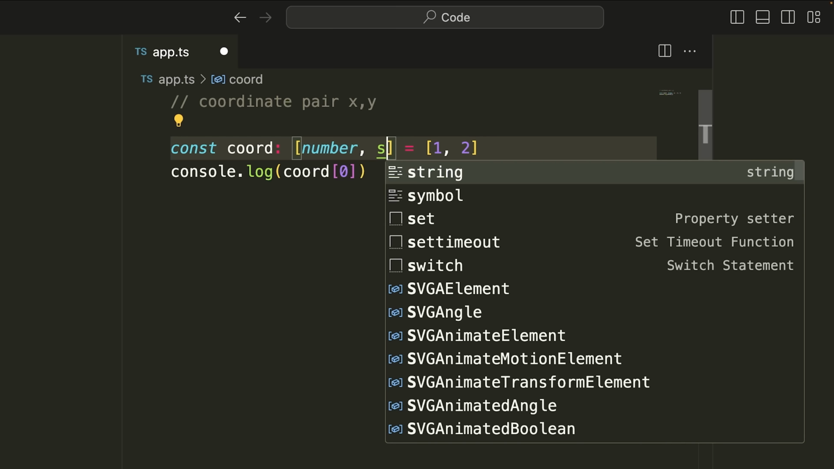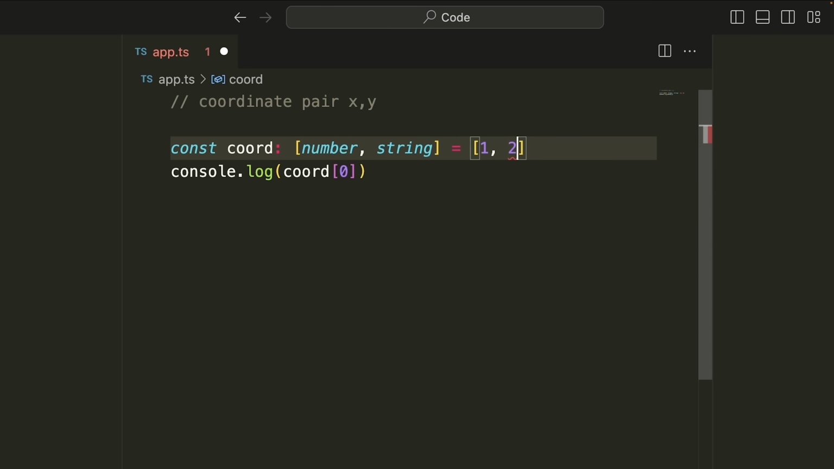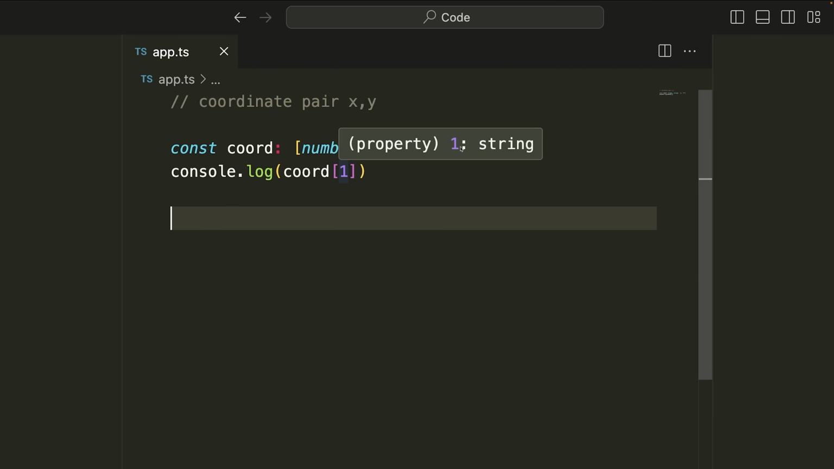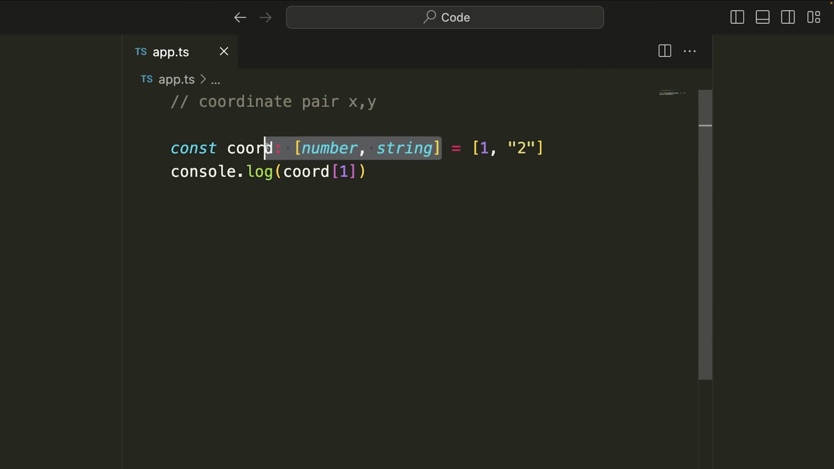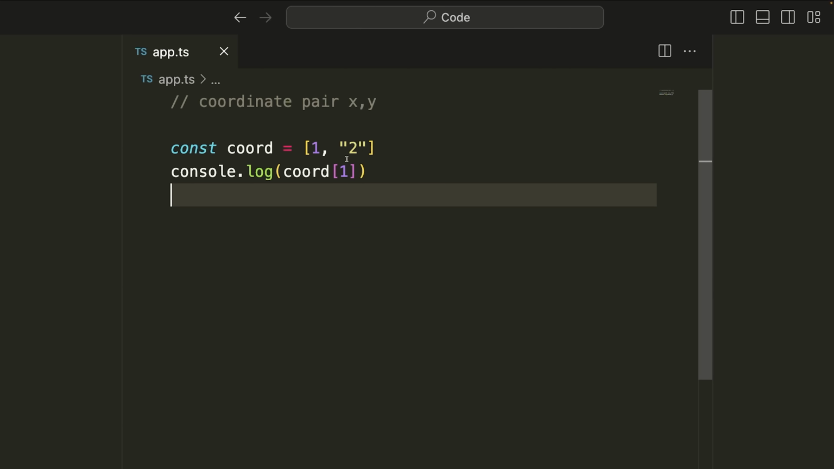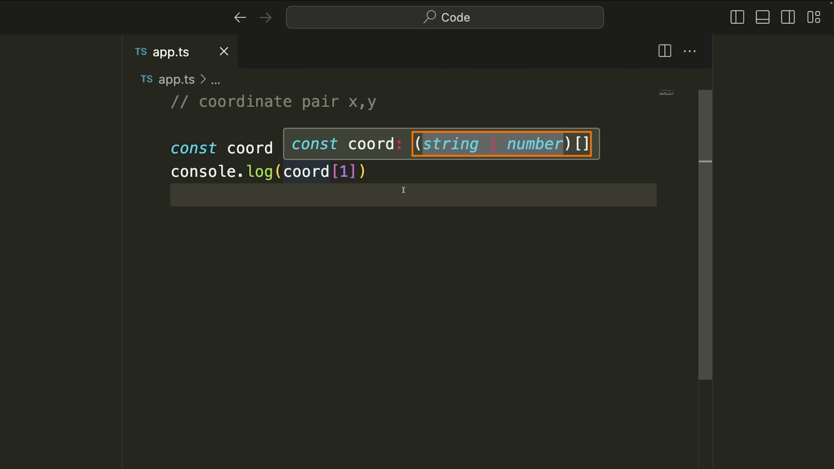Now, to show you this a bit better, if I were to change this to something like a string, and this now becomes 2, and I access coord 1, we know that this is going to be of type string. Now, this differs from if we were to do this with an array. So watch, if I remove this here now. So now when I hover over the 1, notice it's not giving me any type hint at all. And when I hover over coord, it's saying it could be a string or a number.